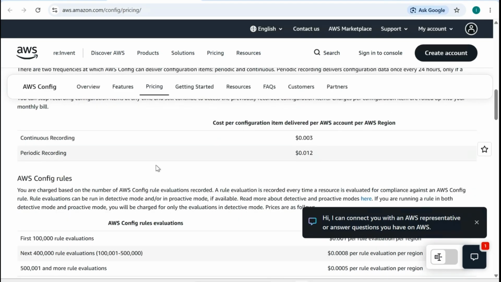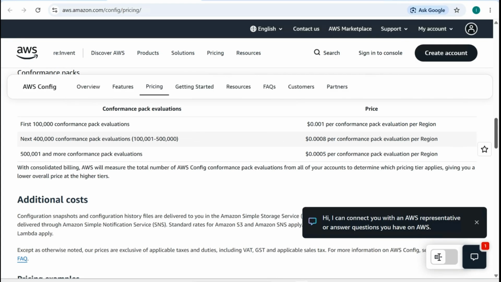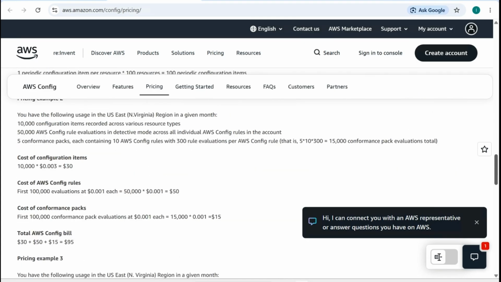See, if you are enabling continuous recording or periodic recording, there are different prices, and for each and every rule that is getting evaluated, there is some specific dollar amount per rule evaluation per region. And in an environment where quite a lot of configurations are happening, of course the price might jump, but it is a cheaper service.